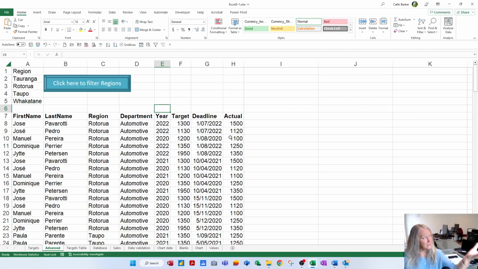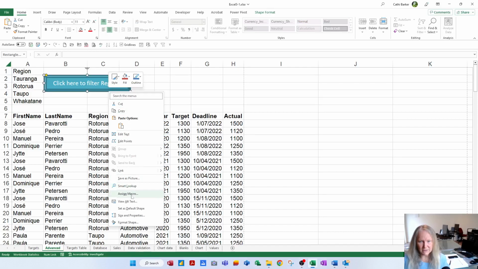Okay, we've made our macro, we've made our button. Let's join the two together. If you right-click the edge of the button, you get the option Assign Macro. It has to be the edge of the button. So if you don't see Assign Macro, you haven't right-clicked the edge of the button.